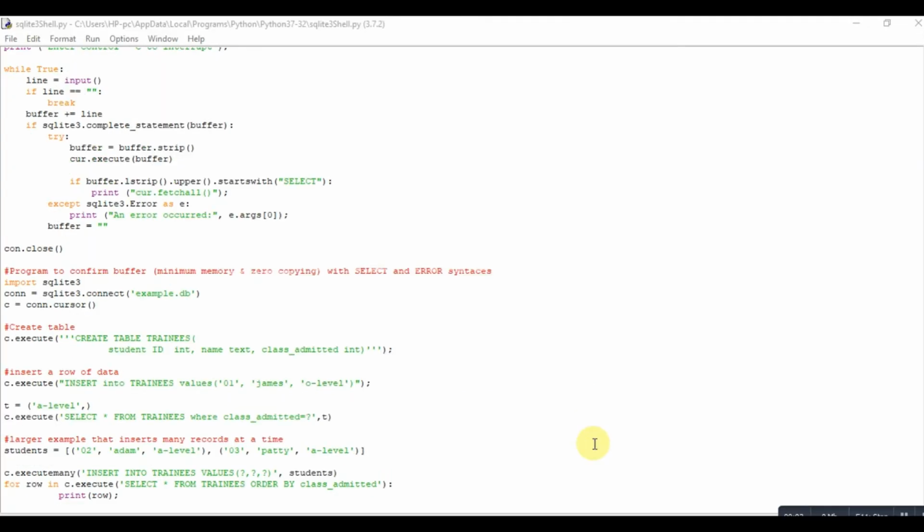So now I'm going to test it against my earlier program from the last video, which was a program just to confirm the buffer, with minimum memory and zero copying, with select and error synthesis. What I did in that last video was a record for the tutors, and I had to execute many with the use of that syntax to fetch and display as many records at a given time. Now instead of using tutors as a record, I have used trainees or pupils or students as a record, showing three details to be fetched and displayed.